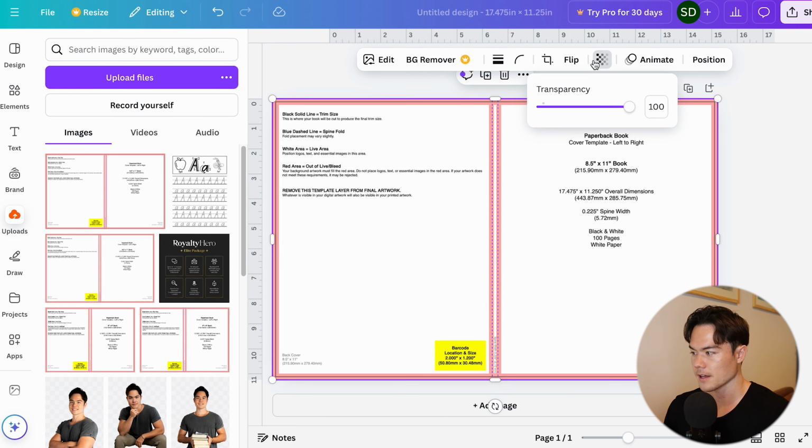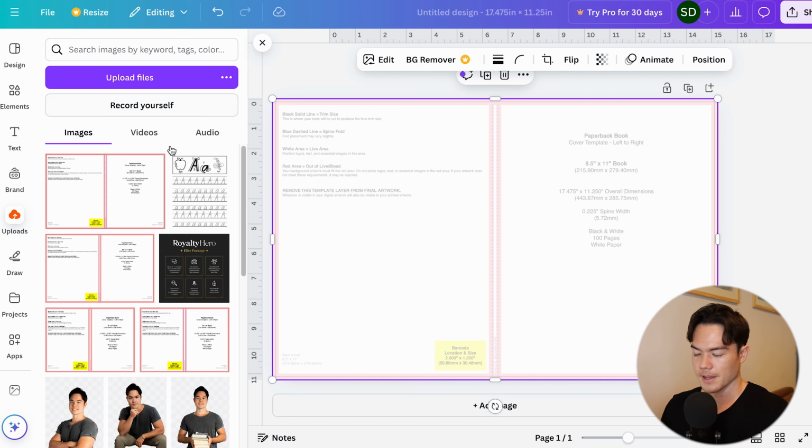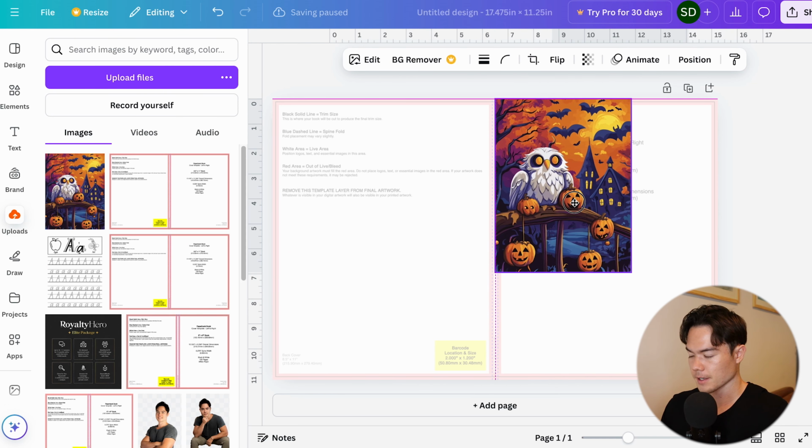Let's click on it, click on this right here and lower the transparency a little bit so we can still see it, but we can start designing the cover. So let's do the same thing and either drag the image over or upload the image we downloaded from Midjourney, like so. And we will put this on the front cover section here.